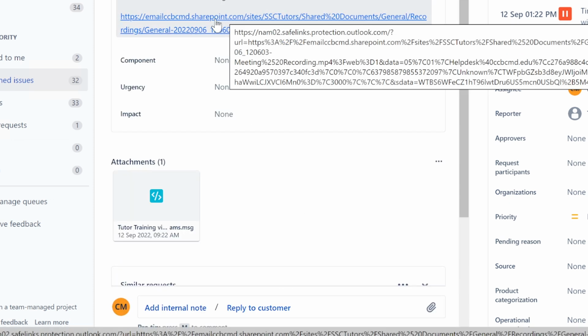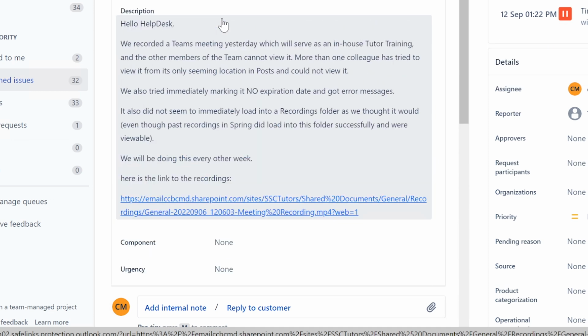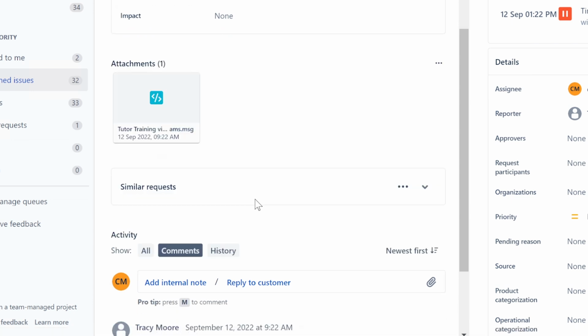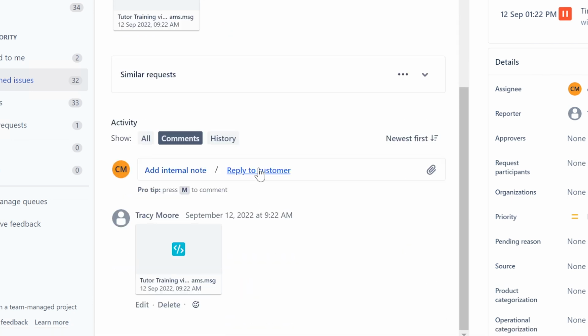It's a SharePoint site. I mean, Tracy, if you want to give me access to your, no, don't do that. I don't need it. That's a big security risk. Do not give me access to any of your work resources.